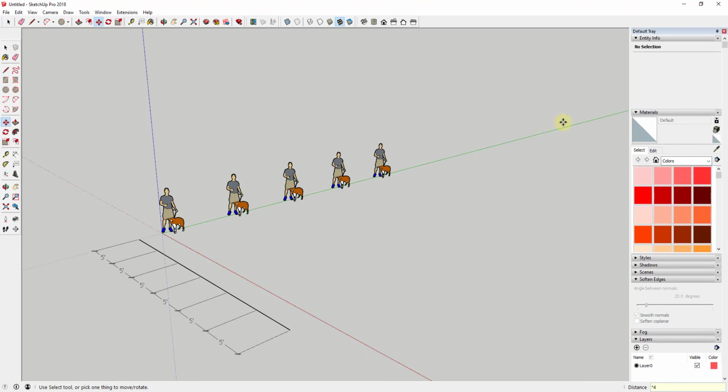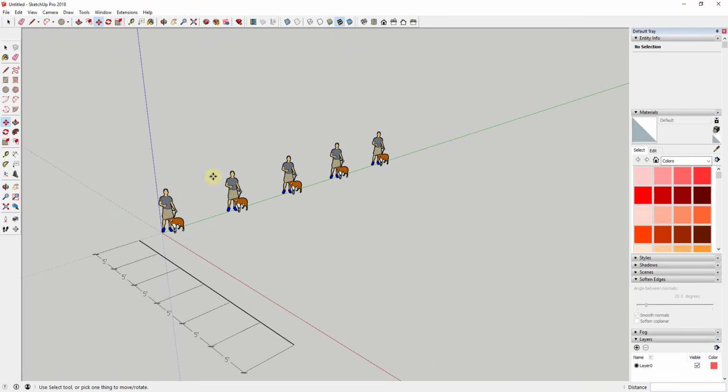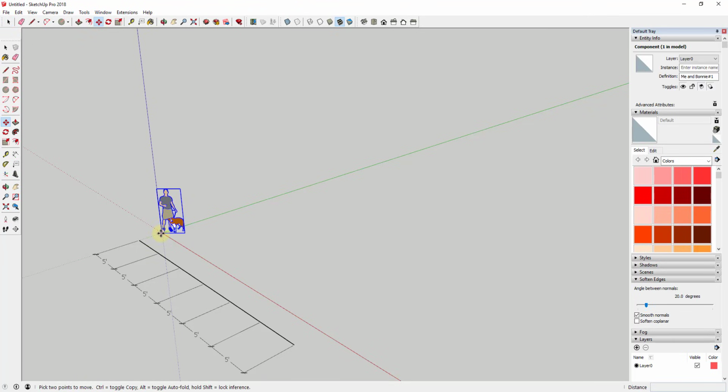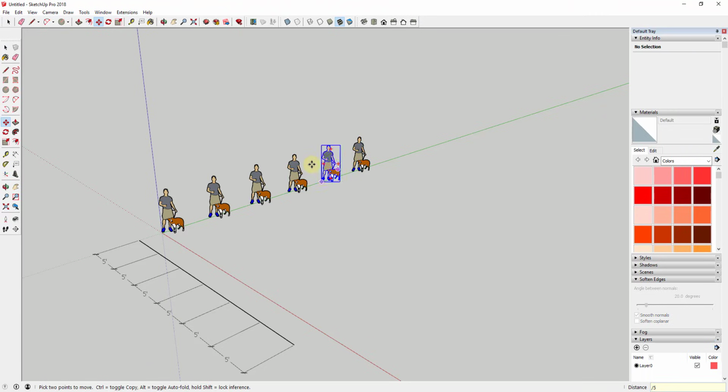So if I was to type times 4, this would create 4 copies of this object. This also works creating copies between different points. So if I was to make a copy here and then type in divided by 5 and hit the enter key, this would create 5 equally spaced copies, starting here and ending here. So you'd have your original and then your 5 copies.